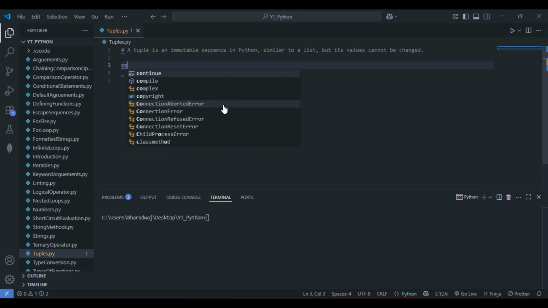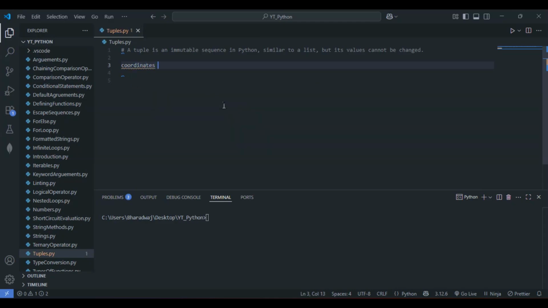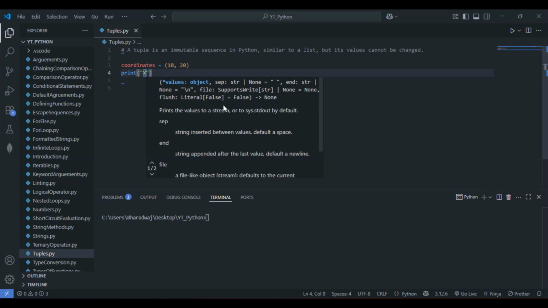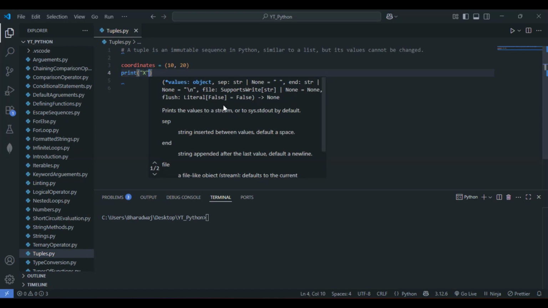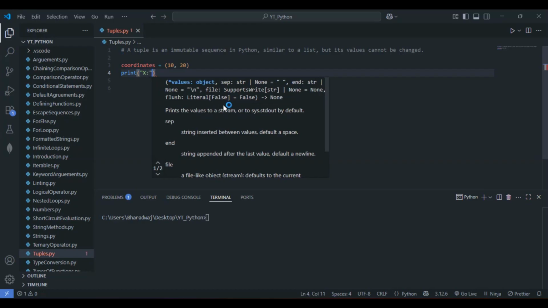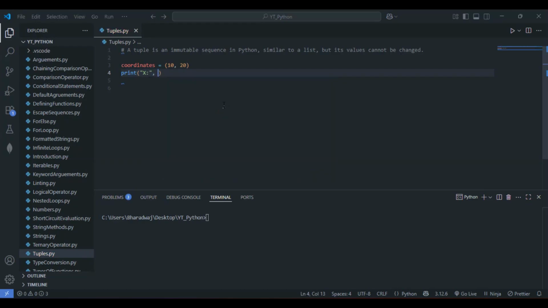Here, let me go with the coordinates. Let me give some numbers. I'll just go with 10 and 20. This is fine. Now let me print something. Let me print the coordinates, the X coordinate. Sorry, I have to give a colon within this one. We have to pass the coordinates over here.